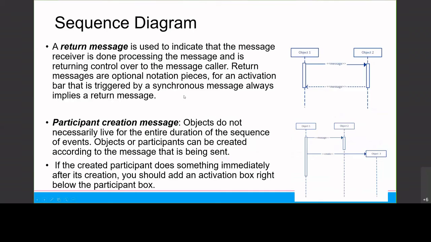Return message. So you send a message and then you need to get the return. Okay. For example, when you log in to a system, you need to get the confirmation whether you are eligible to log into the system or not.